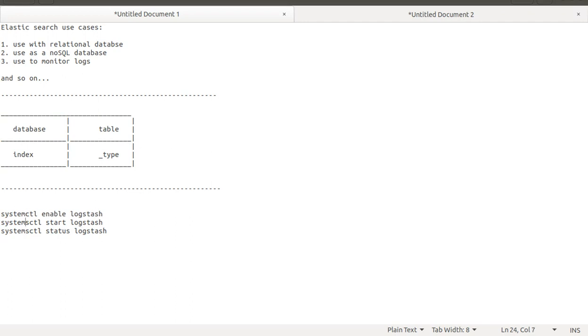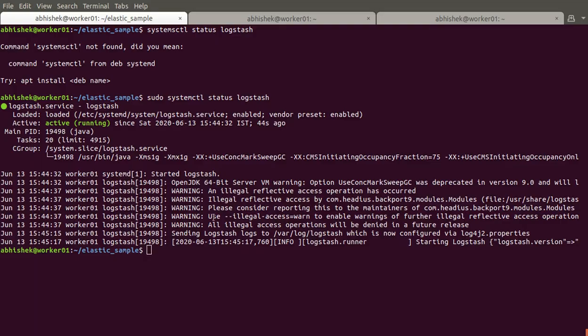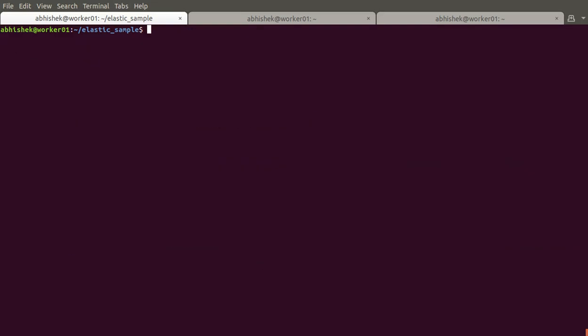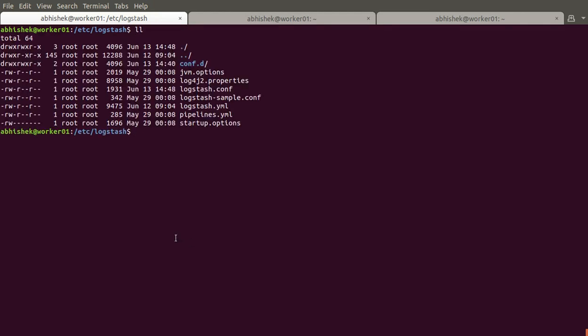So these are the commands, and to configure Logstash you can go to the directory cd /etc/logstash. When you install it, you can see a default file, logstash-sample.conf, will be there. So let me show you it.